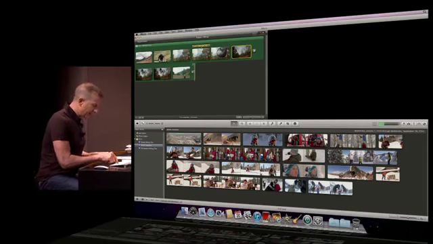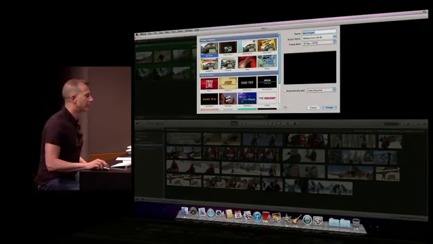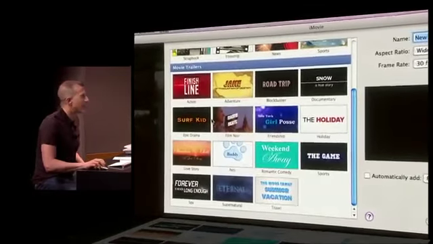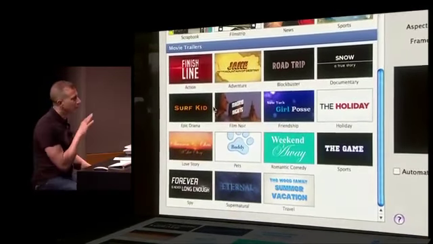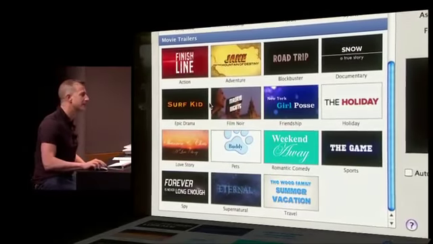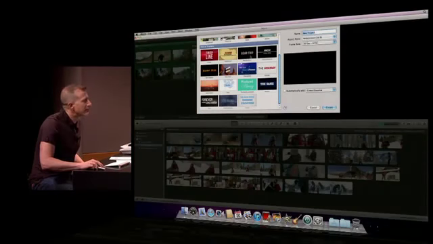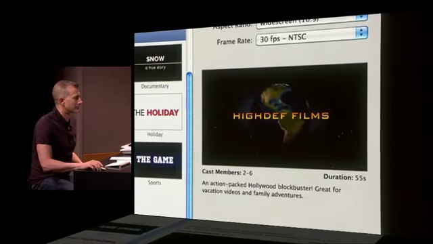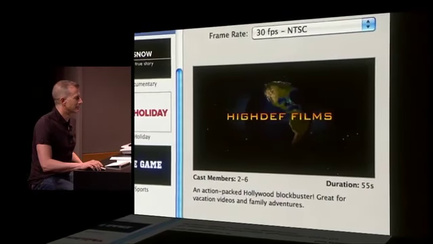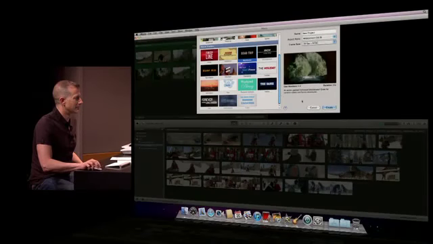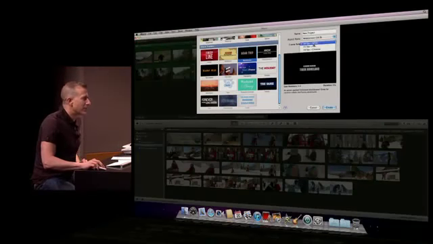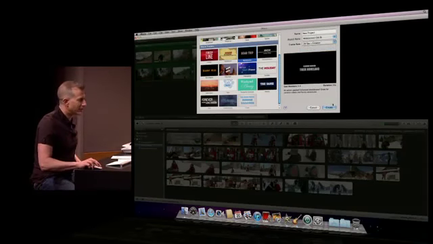So next thing I want to show you is movie trailers. When I bring down the new project dialog, in addition to the themes that we've had before, we now have 15 movie trailers. There are a bunch of different themes to them, a lot of variety, and I can go ahead and just click on any of these and get a preview of what it's going to look like. So you get a nice preview there. I'll go ahead and choose 24 frames per second. That's actually also a new feature.